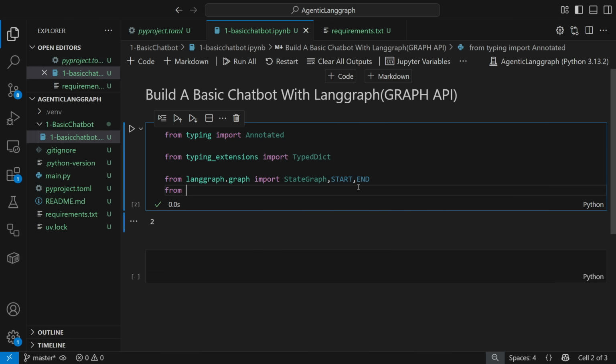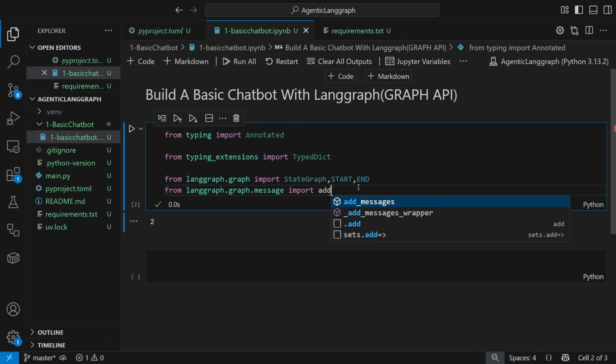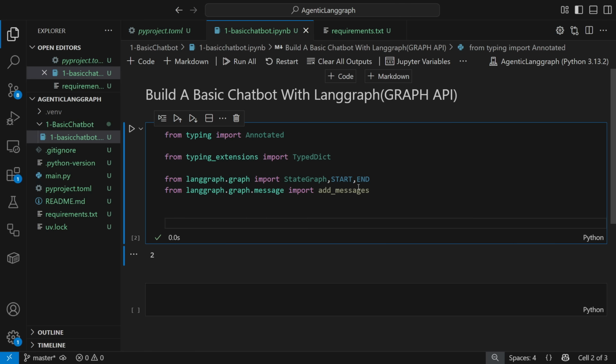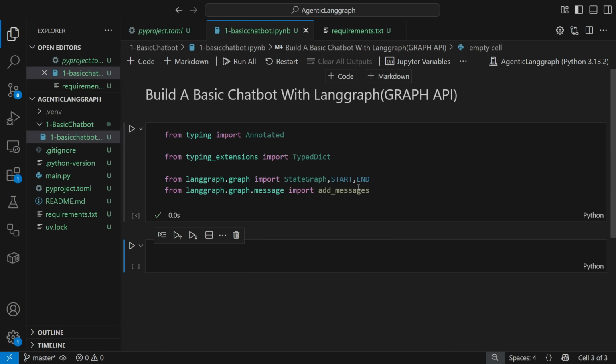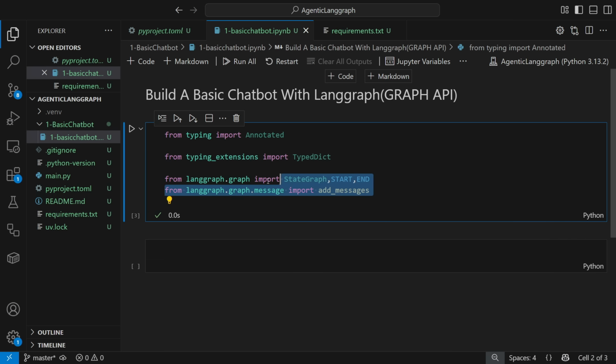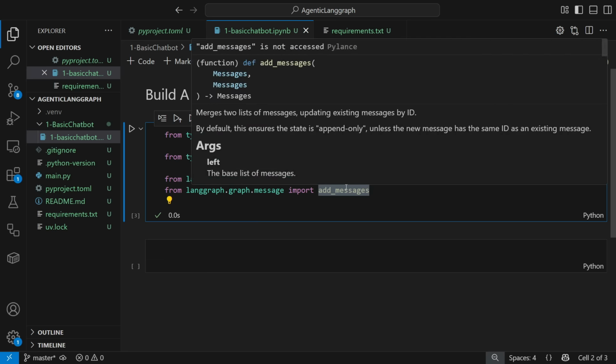Along with this, we will also go ahead and add from Langgraph dot graph dot message import add underscore messages. Then let's go ahead and execute this. Now we have imported all the libraries. Now you may be thinking, Krish, what exactly is this add underscore messages? These are called reducers.